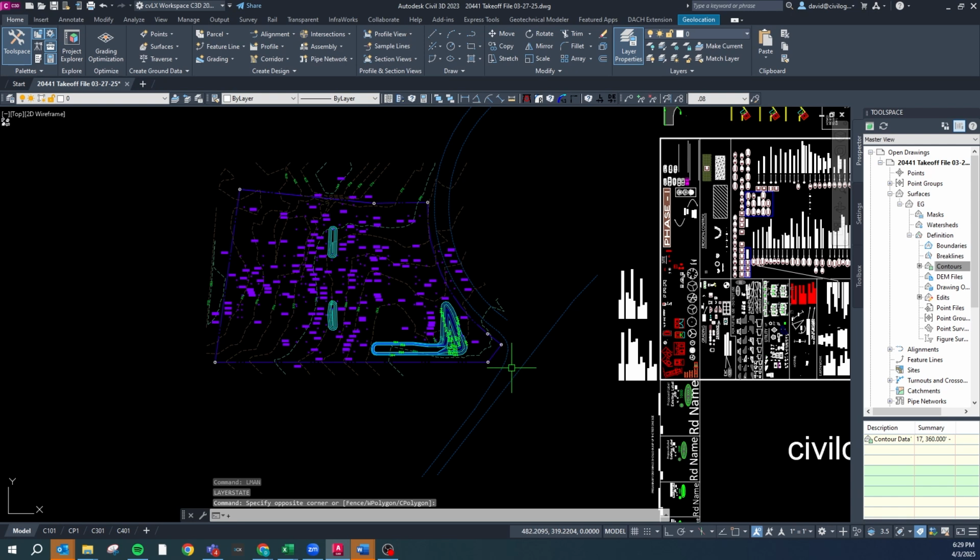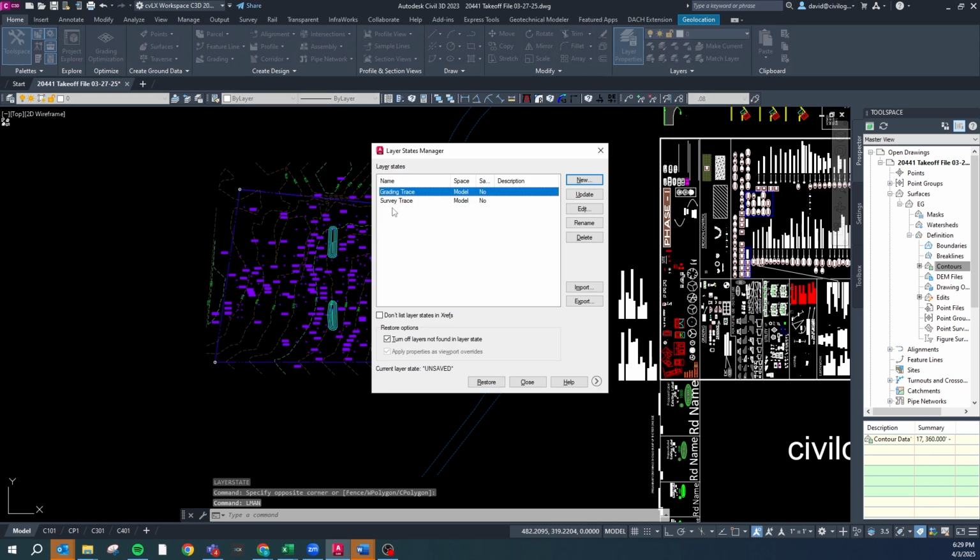Here's a quick tip on Layer Manager. You can type the command LMAN and that will bring up the Layer Manager dialog box, and you can save layer settings that don't happen to match up with our standard layer settings.